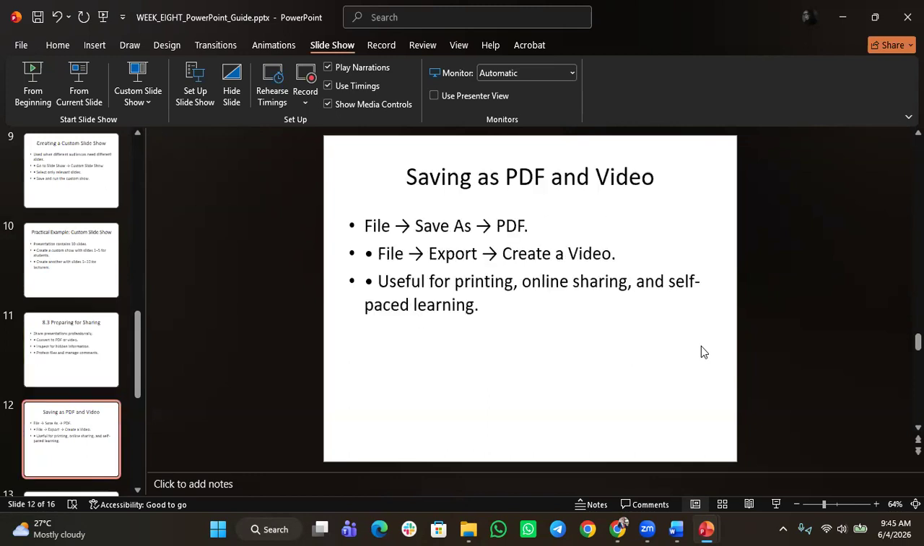So if you want to save, for example, you click File, Save As, then to PDF. And if you want to convert to video, you click File, Export, then Create a Video. It's useful for printing, online sharing, and self-paced learning. After you have saved as PDF or as video, you can share it for people to see. You can print it, and you can use it for self-learning.